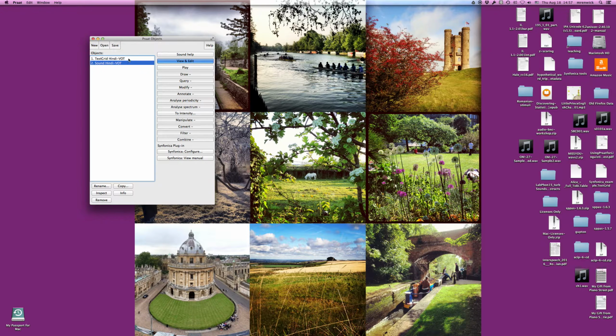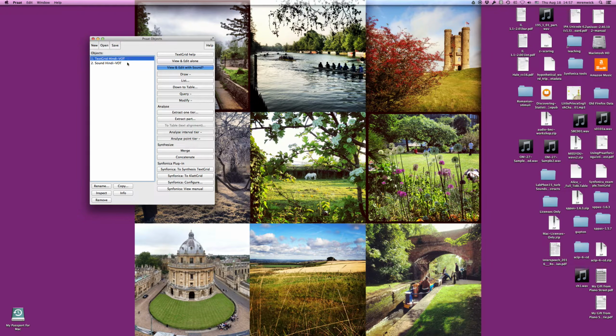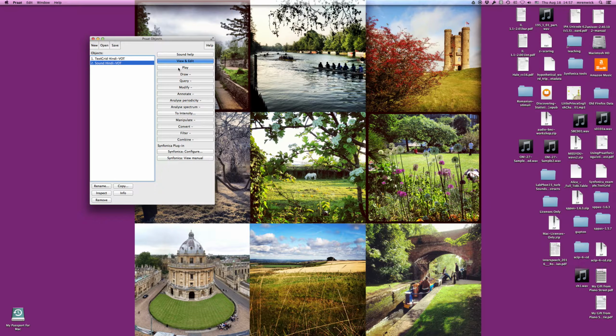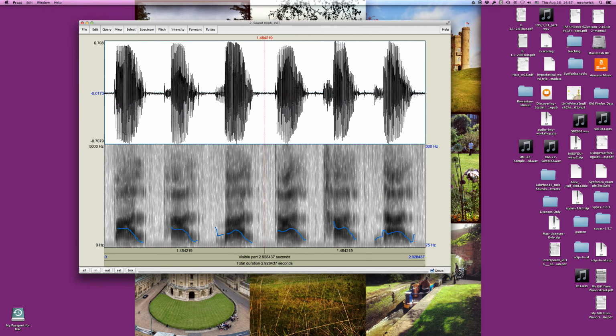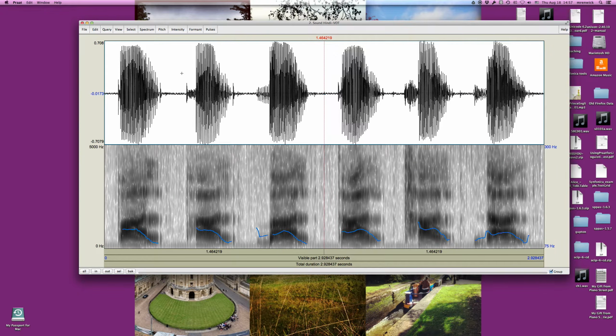Depending which of these two files we select, you can see that the menu options on the right-hand side change depending what actions are possible with that type of file. So let's first view and edit the WAV file. We're just going to view it actually. We can make it nice and big on this screen.